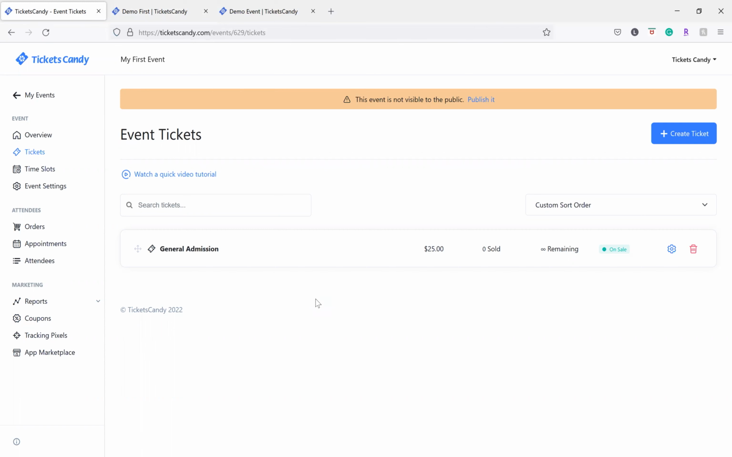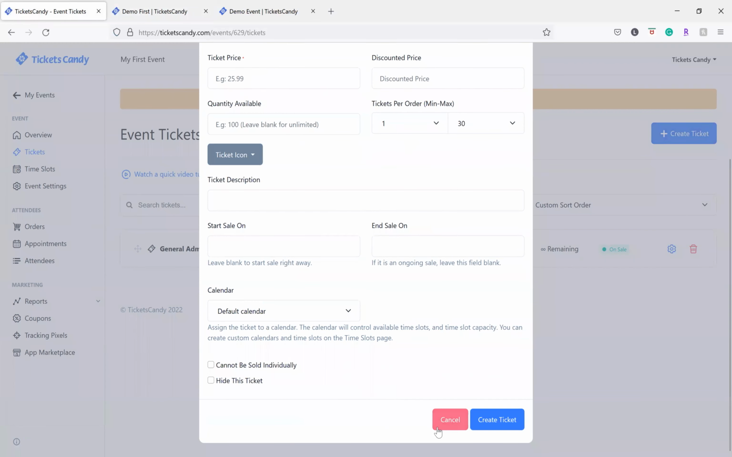If you would like to create more tickets, simply click create ticket in the top right hand corner and go through the process again.